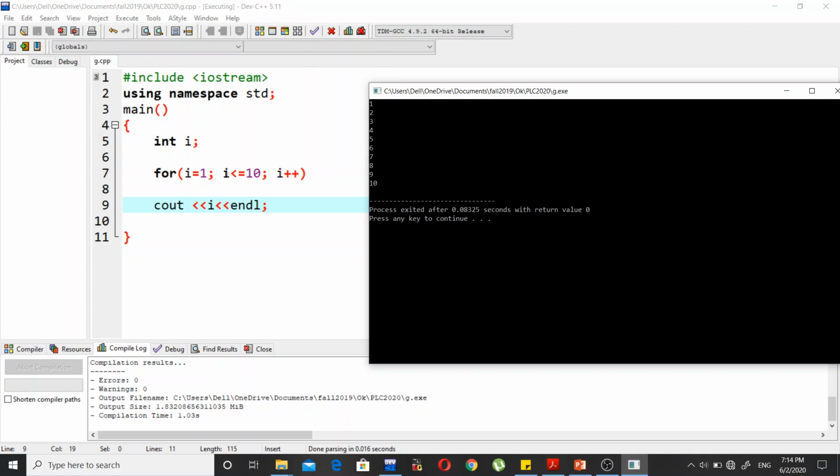When the value of I becomes 11, this condition will be false and the control will transfer to the point after the loop. If there are any statements after this statement, that statement will be executed. Otherwise, the program will be terminated and you will look your result on the screen. So this is how these loops work.